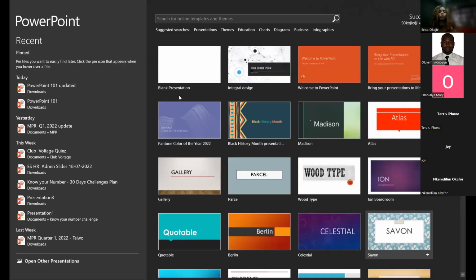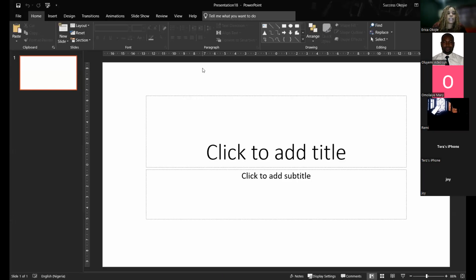So you can do the same thing if you are using your laptop. Just open a PowerPoint document, okay? Now you can see I just opened one. This is what you can see. Now there are various types of presentation. You can click on the blank. If you click blank, it comes out like this.